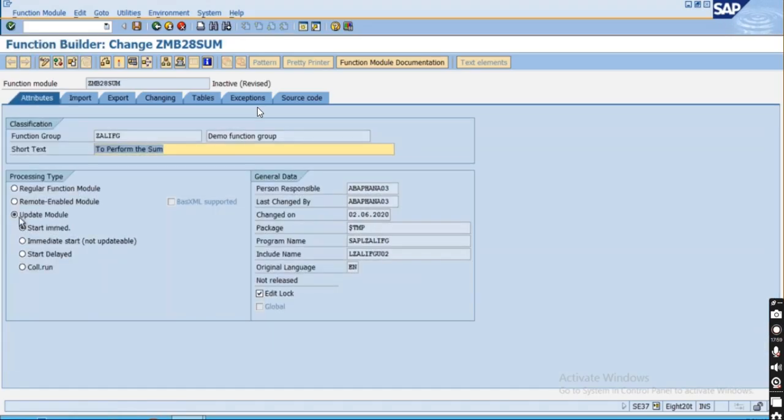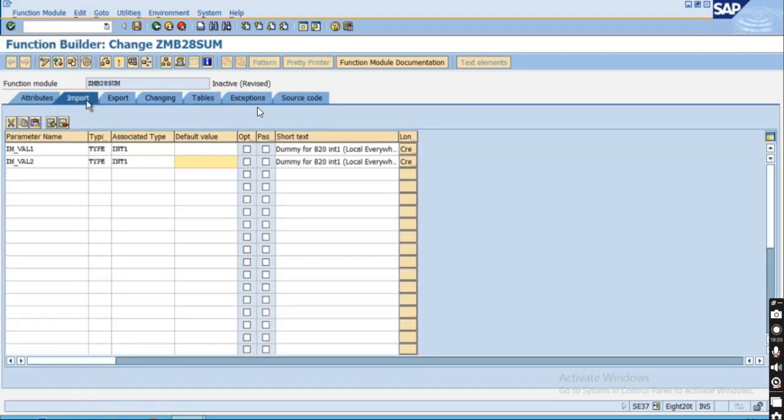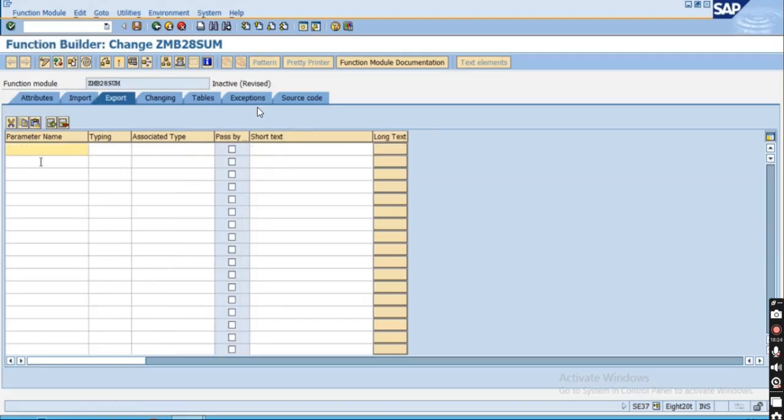And here, instead of an update function module, I'm going to use the normal function module. So the architecture for all these function modules, you can see, is the same. Only the processing type will be different. Based upon this radio button, the way of execution of this function module will be determined. Now this is our export parameter.